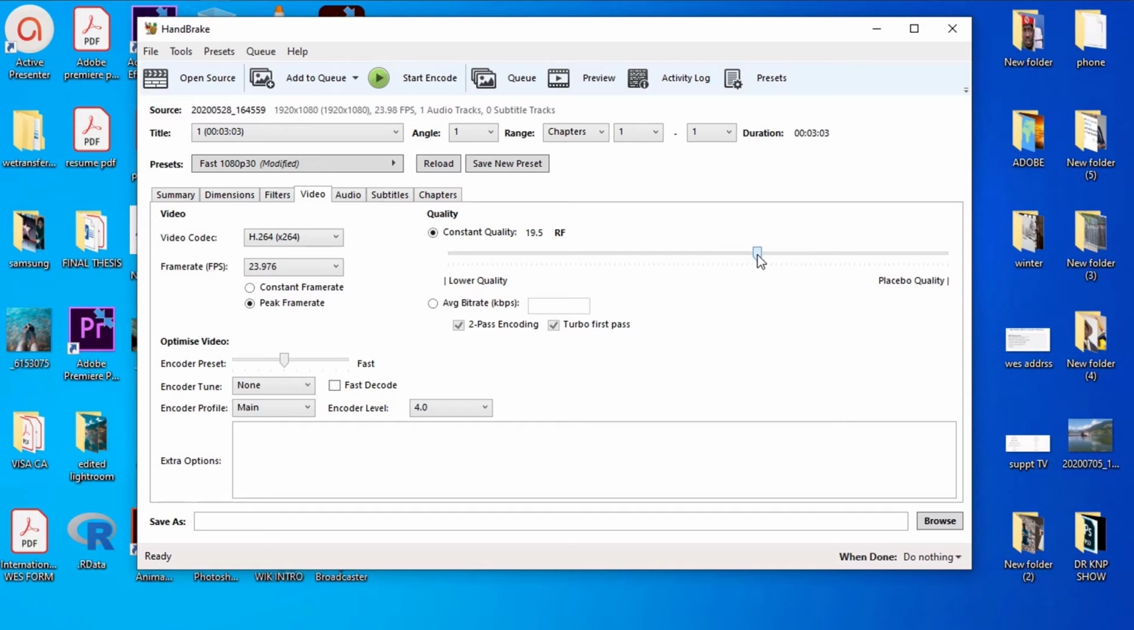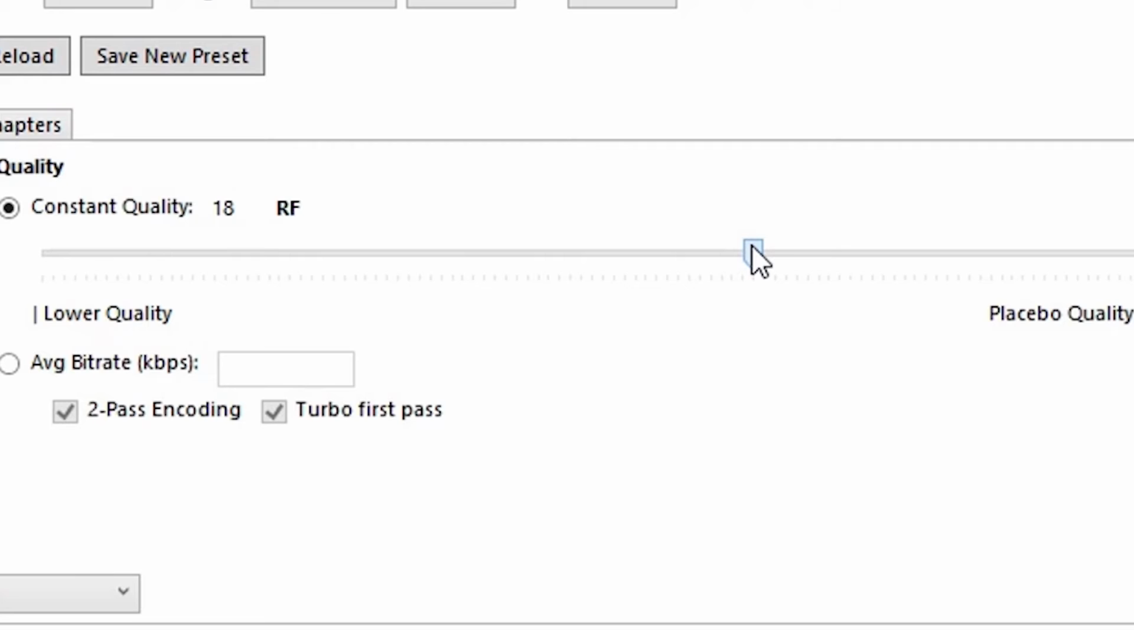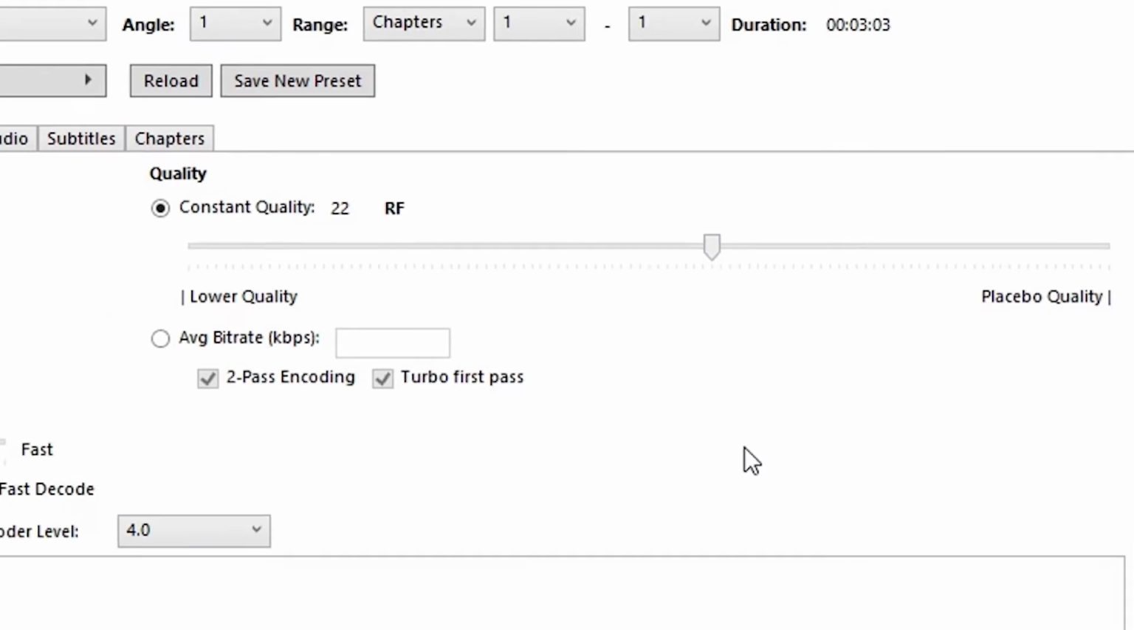After that, when you move this to the left and to the right, you realize that the constant quality is changing, the RF value is changing. It's recommended that usually 18 is fine, and also 23 is just fine. Anything greater than 23 is not good, and anything lower than 18 is not good. Personally, I use 22 there.